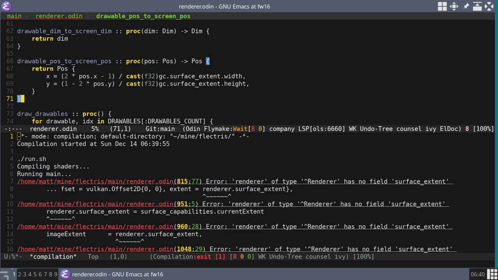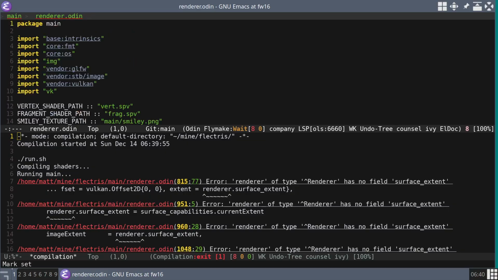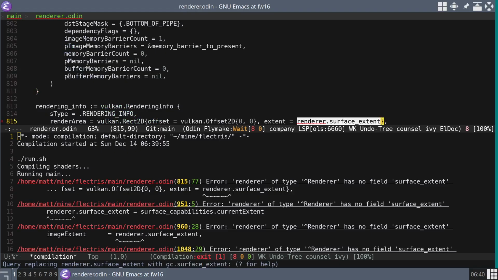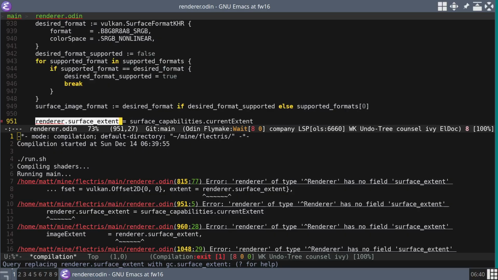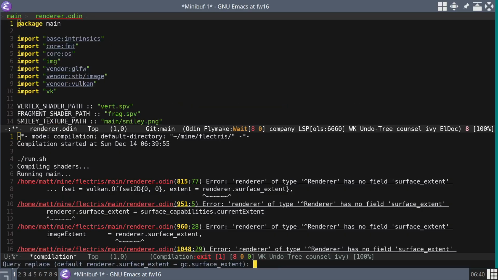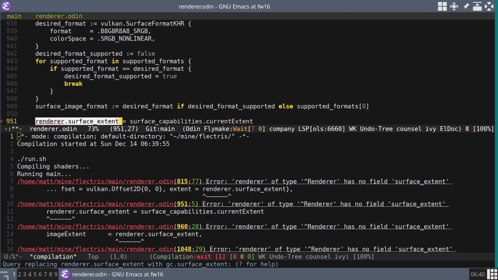We also now need to go and find everywhere that does renderer. Can I say in here, go and find me all of the renderer dot surface extent, replace it with GC dot surface extent. Oh no, that's the wrong button, wasn't it? Alright, back to the top. Do that. And I have to click space to say yes. What is this then?